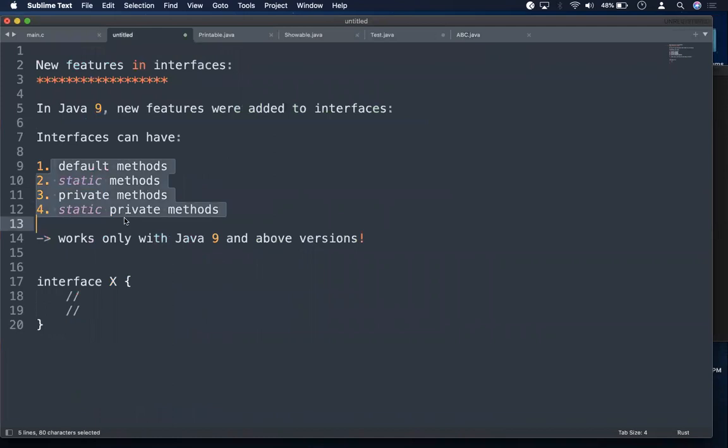From Java 9, we have four new things added to interfaces. You have default methods, where you can write some default behavior of the interface. You can have static methods, which can be called by interfaces directly, and private methods and private static methods, which you cannot call from outside, that means from the implementation class, but you can call them within the interface. Within the interface, you can call a private method in a default method, and if it is private static, you can call it in either a default or static method. So that's about the new features in interfaces.